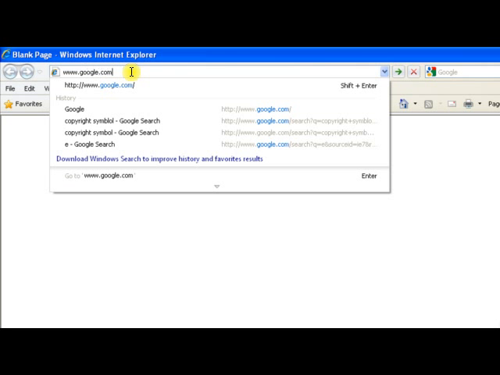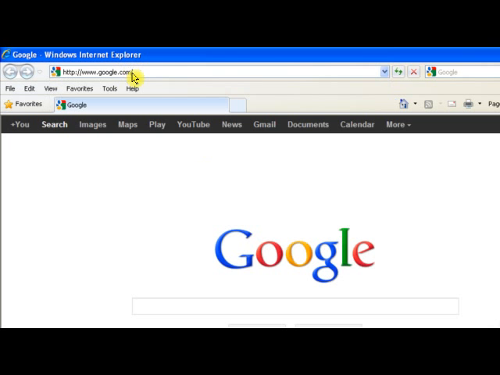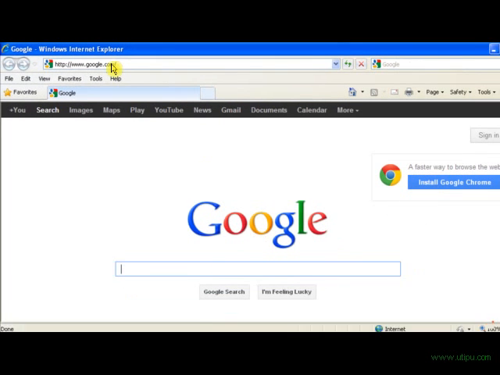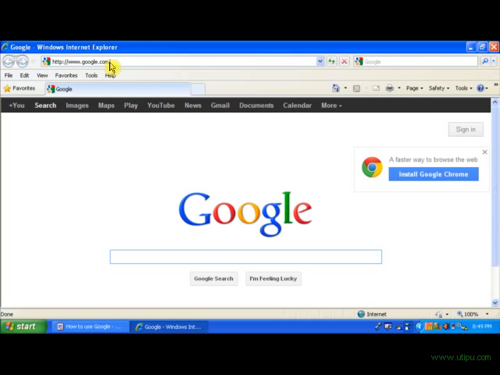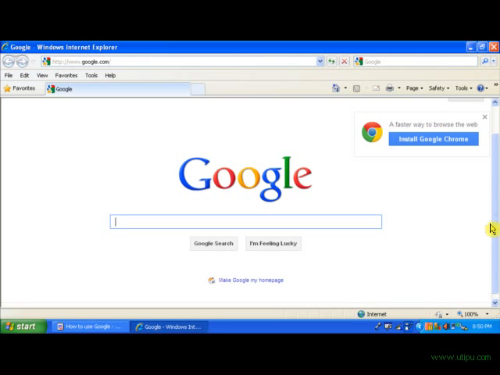www.google.com. Make sure to check your spelling. It's www.google.com. When you're sure that it's right, go ahead and press enter on the keyboard, and Google's website should quickly appear. It should look something like what you see here.